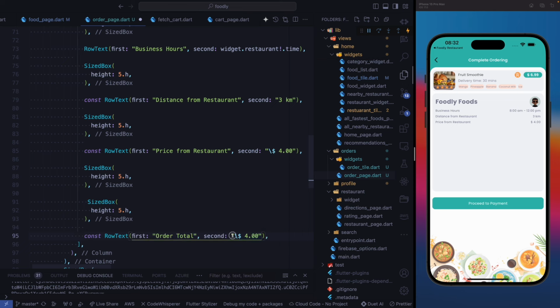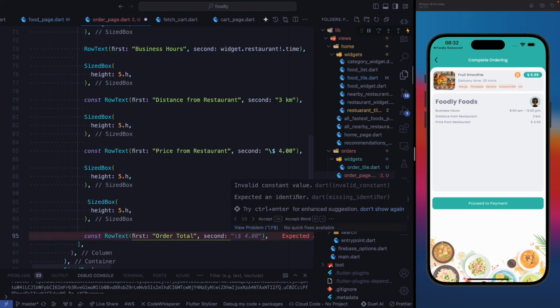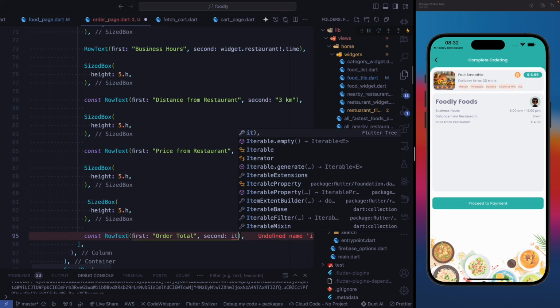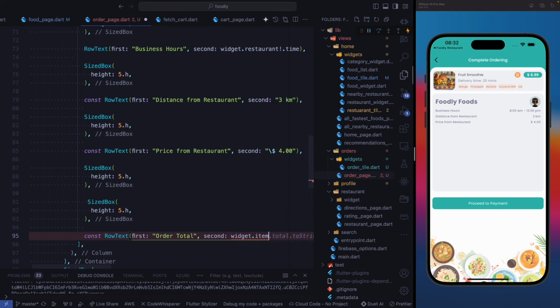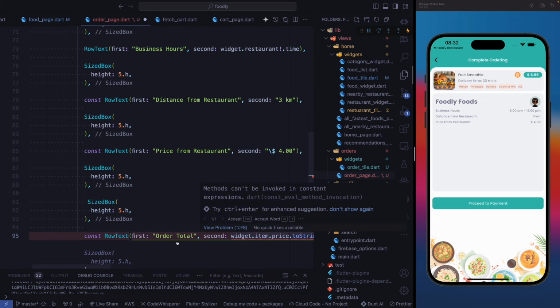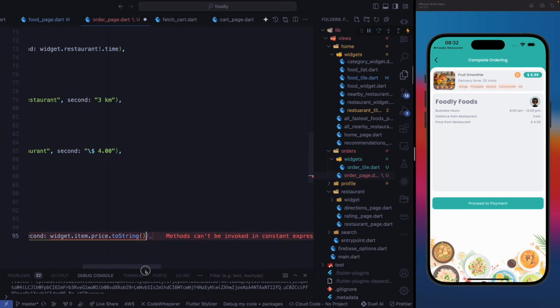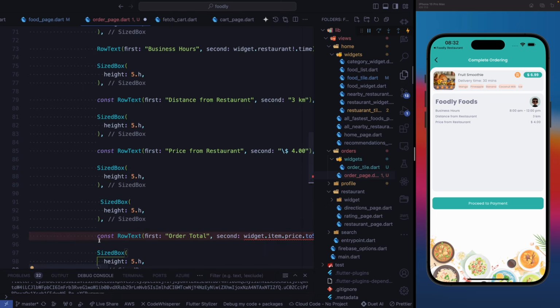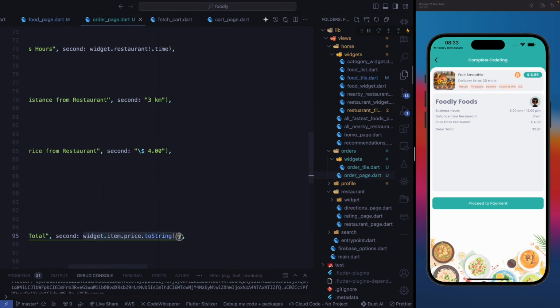And we're going to have order total, right? So our order total should include this delivery price as well as the price of the item. Okay, so we're going to take the item for starters, widget.item.price into string. Okay. Ooh. We do have a constant. Yes. Okay. So that's going to be our total for now. So let's go ahead and try to add a dollar sign.